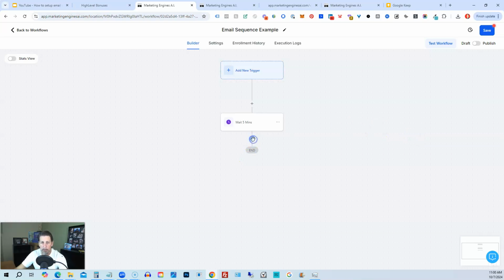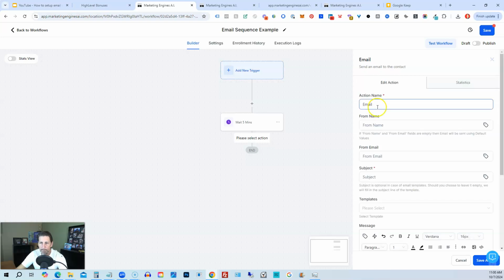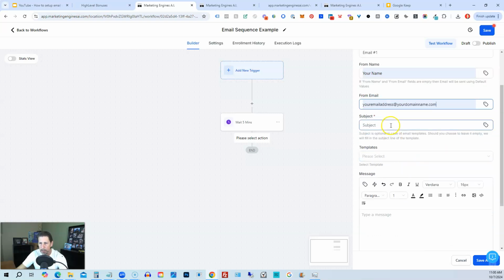Then the next thing I want to do is actually send an email. So I'm going to type in email. I'm going to click send email, and I'm going to give this one a number, like email number 1. This would be your name here. This would be from your email address or the location email address. You can use the variable. You would give it a subject. I'm just going to use test.